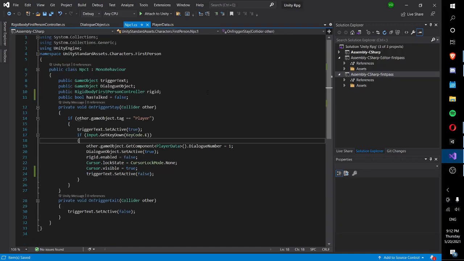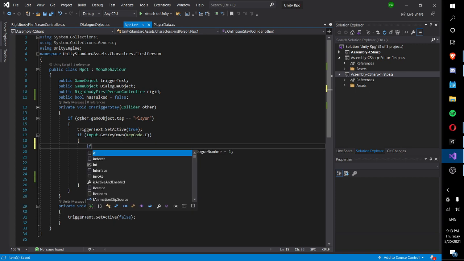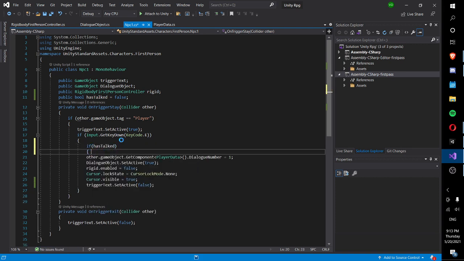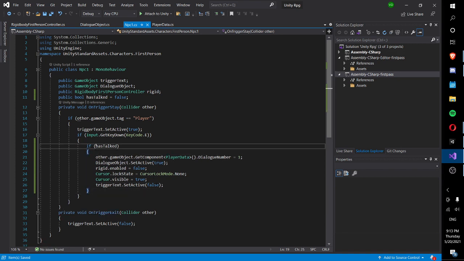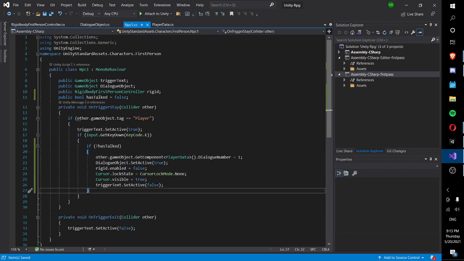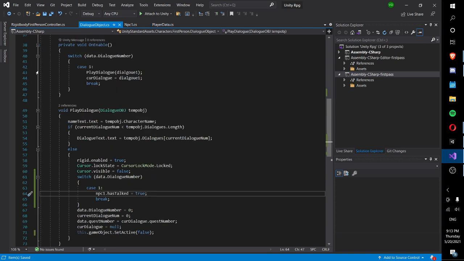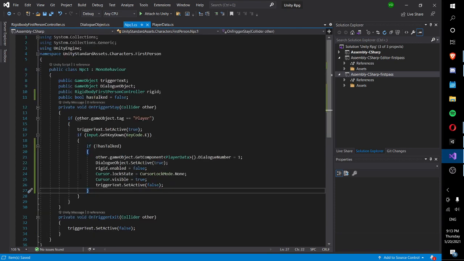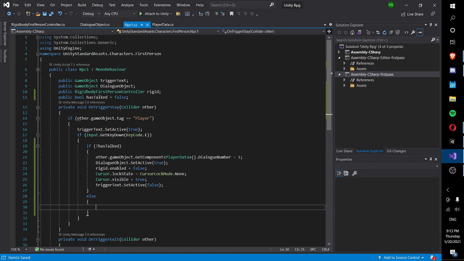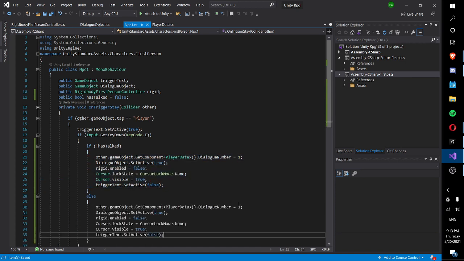So over here, if we go into NPC1, we can just say if we have actually talked. Actually, let's put an if statement around here to check if we have talked. Or actually, this should be if not has talked. So if we never talked to the NPC before, then we're going to run all of this function here. Else, if we have talked to him, then we're still going to do the same thing, except we're going to set dialog number to 1.5.